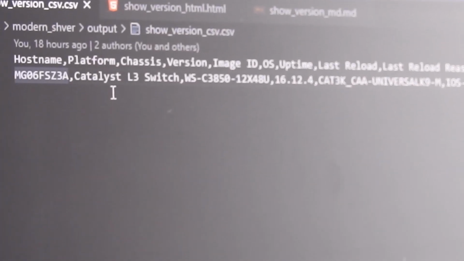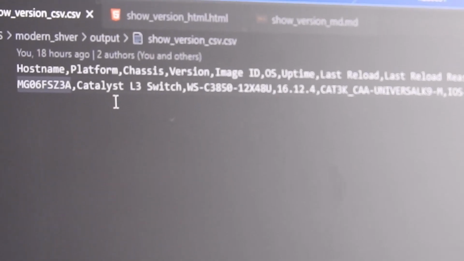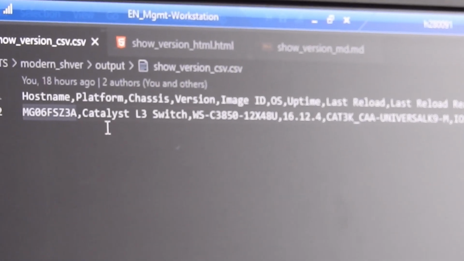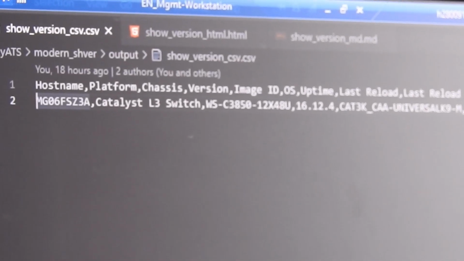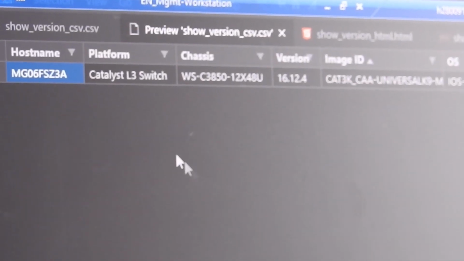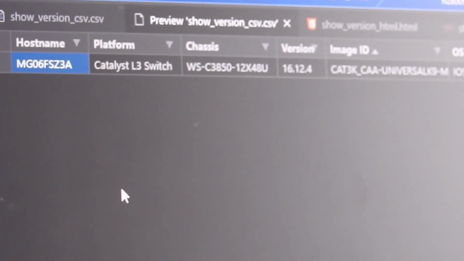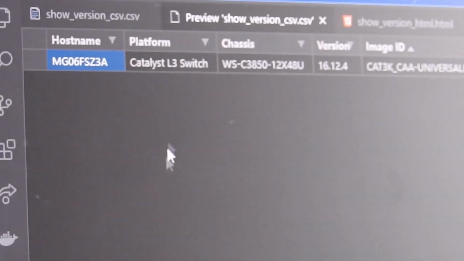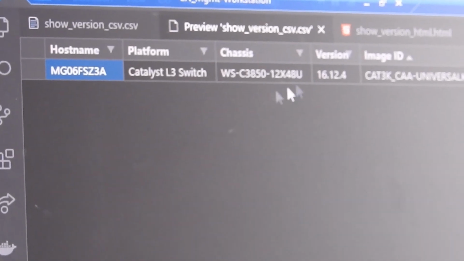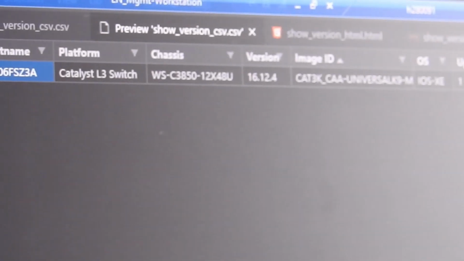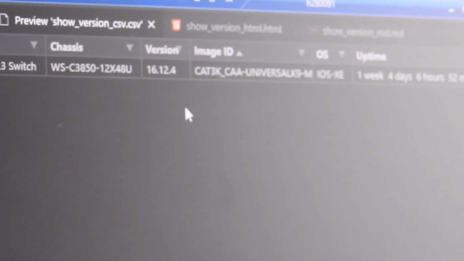Remember what we just looked at. Unsorted, unformatted, unstructured data from the command line has now been put into a spreadsheet. Now with VS Code, I can put a preview on, and you can see what it would look like in something like Microsoft Excel. And you can see I have the platform, the made-up host name, the chassis, the version, the ID. It's nice and formatted and easy to read.